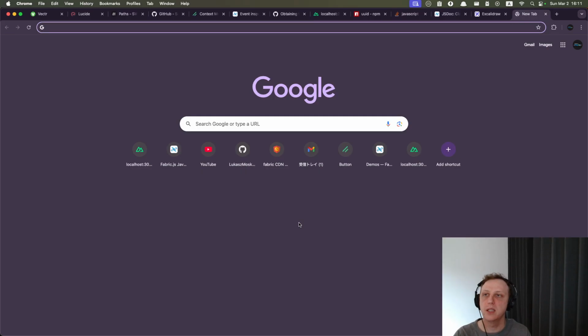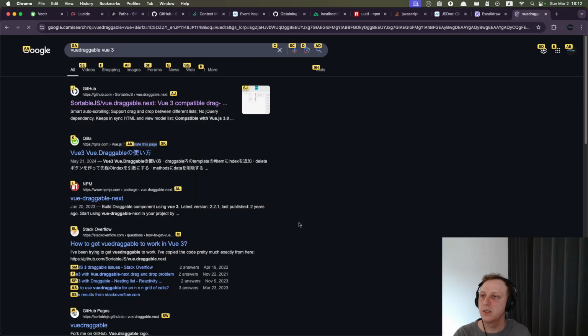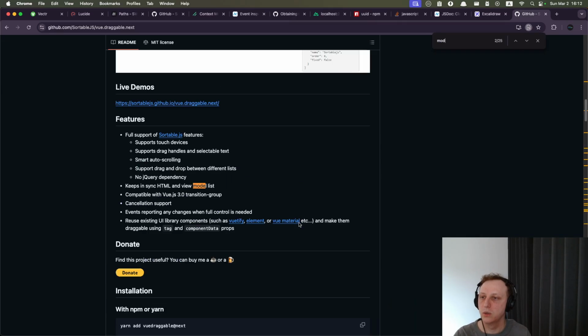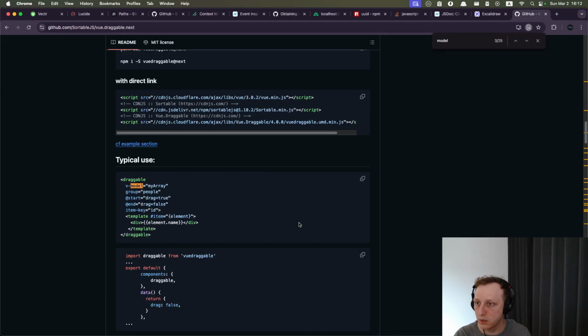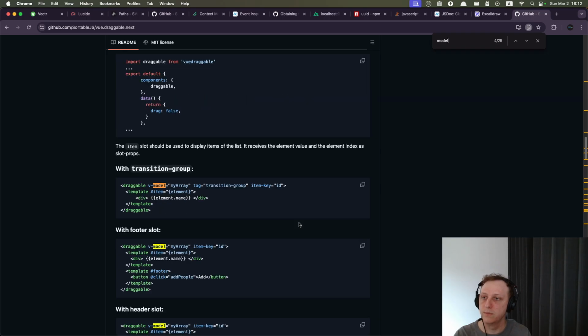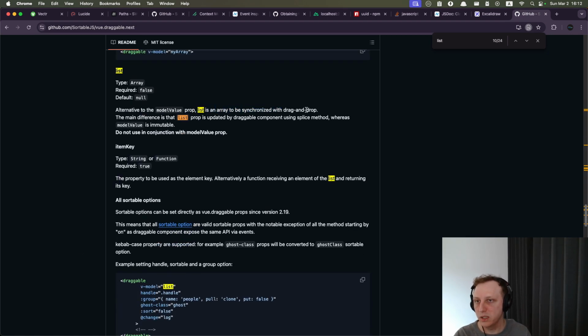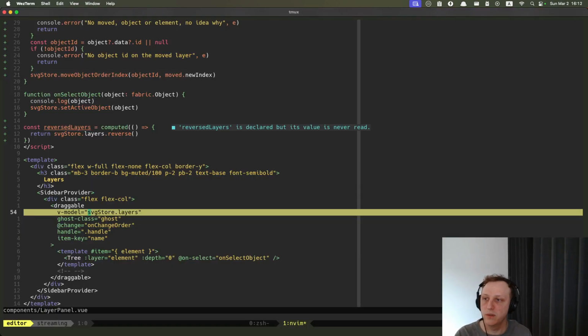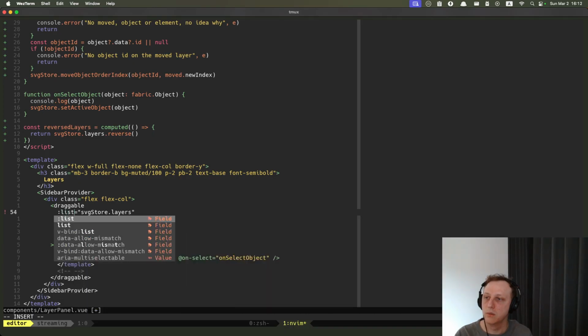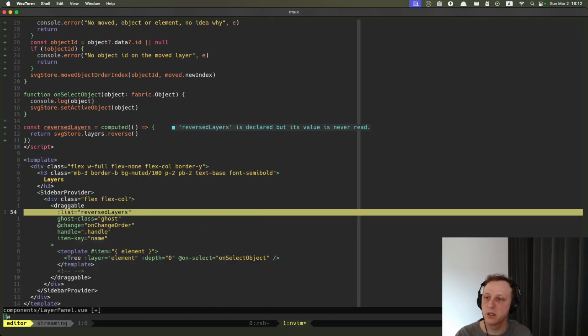Do you have something else, view draggable? Do you have something that is not actually the model? Do you have a list maybe, or values? This is V model. How about list? Type array. Alternative to the model value, prop list is an array to be synchronized with drag and drop. The main difference is list prop is updated by draggable components using the splice method, whereas model value is immutable. Okay. So, well, I think I rather have this, because in this way I can do this, reverse layers, right?